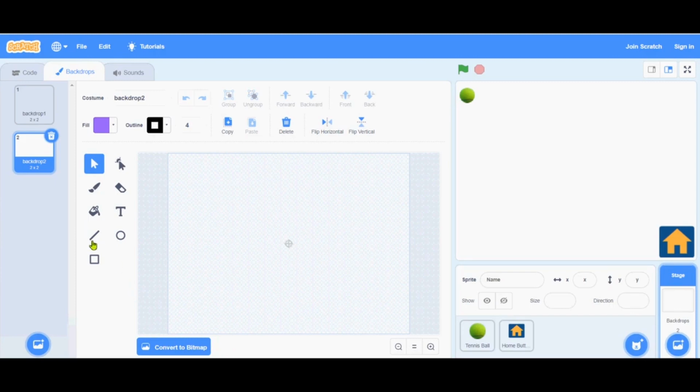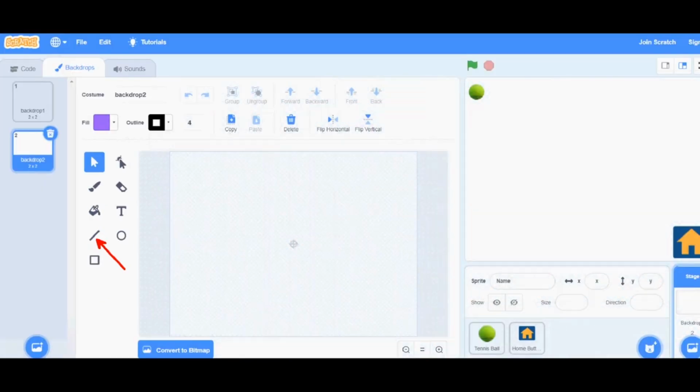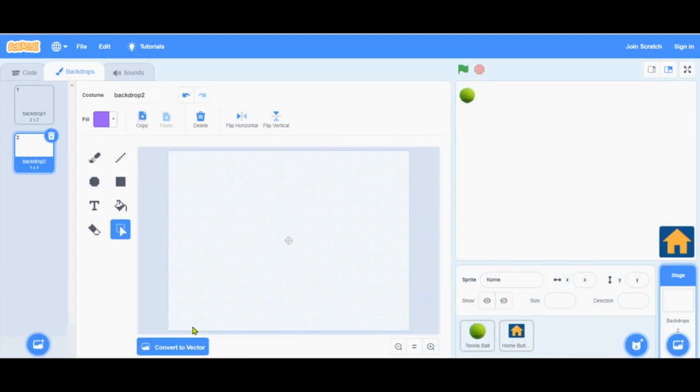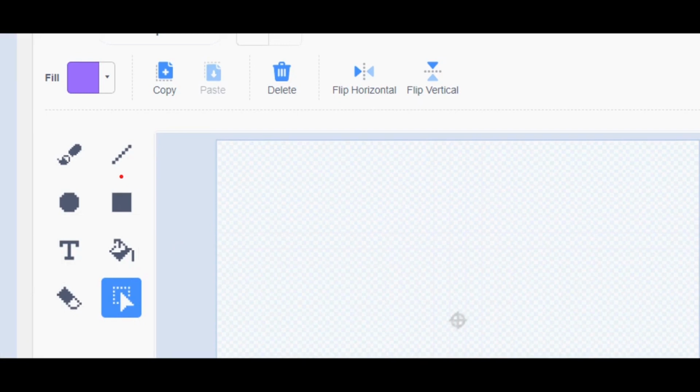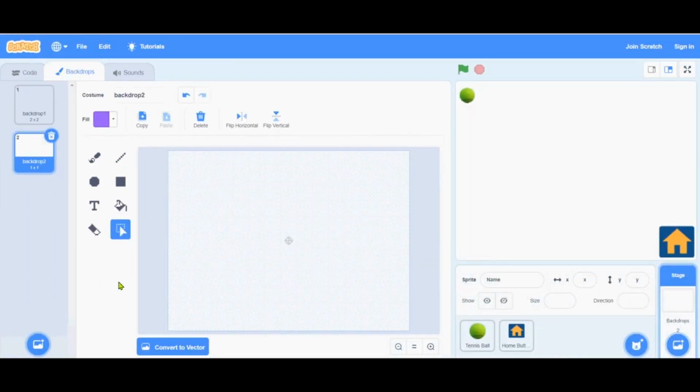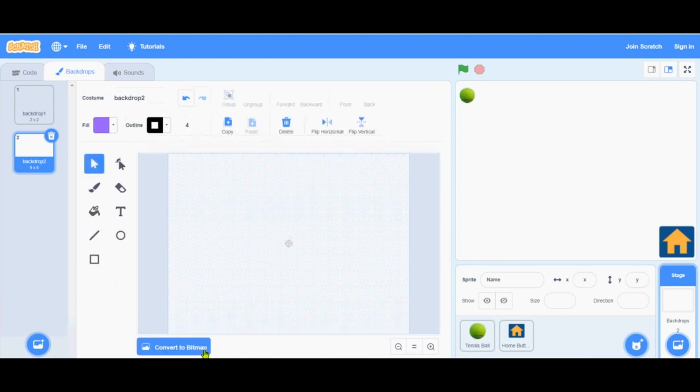Also, take a look at this line right here. See how nice and straight it is? If I go into Bitmap, now take a look at these symbols. Here's the line symbol, and you can see it's kind of like got little dots. Those are the pixels that are called for Bitmap. So we're going to go to vector. Okay, so make sure you're in this one where the line is nice and straight. Then you know you're in vector mode.